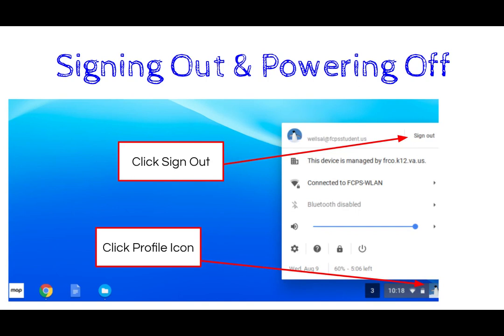To sign out and power off, you're going to click on your profile icon with your avatar, and then in the upper right-hand corner is going to be a sign out button. That is how you're going to sign out and power off your Chromebook.